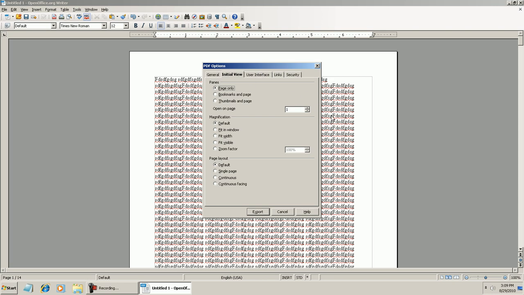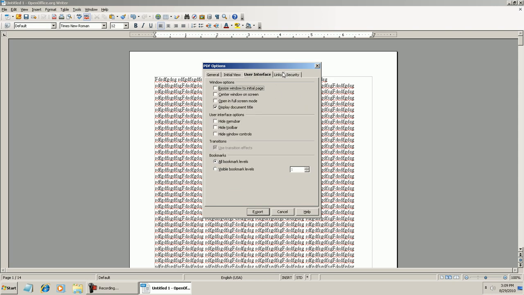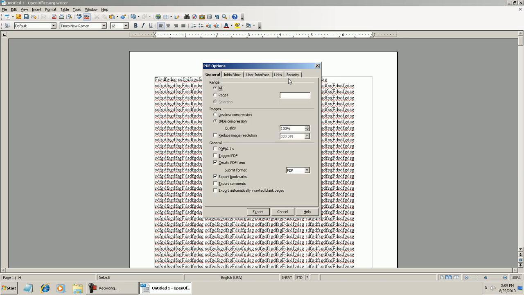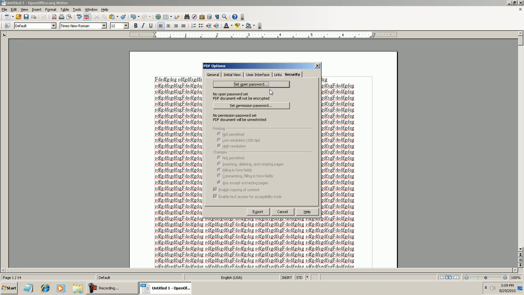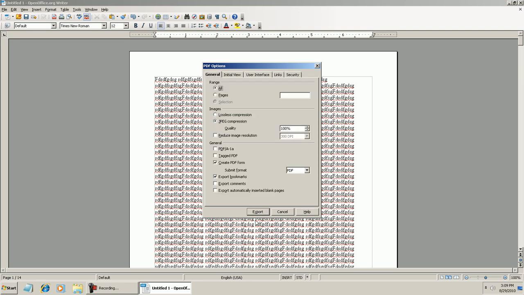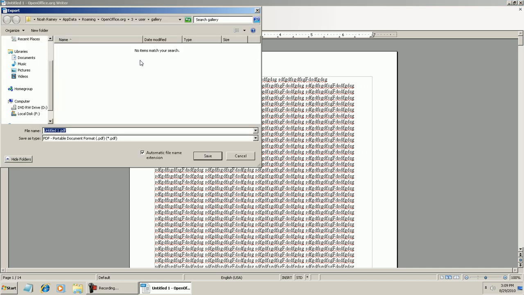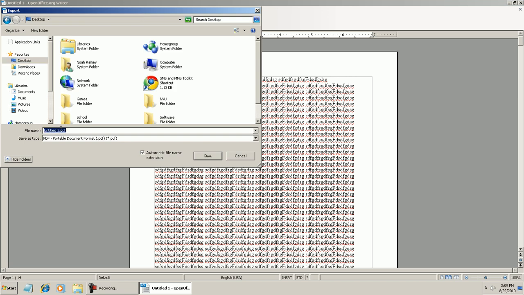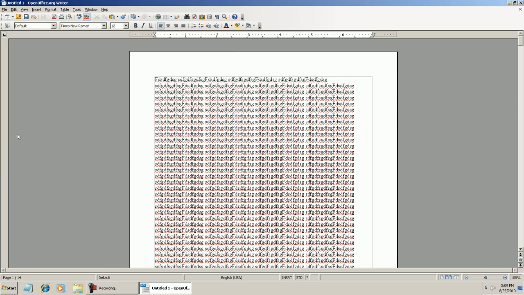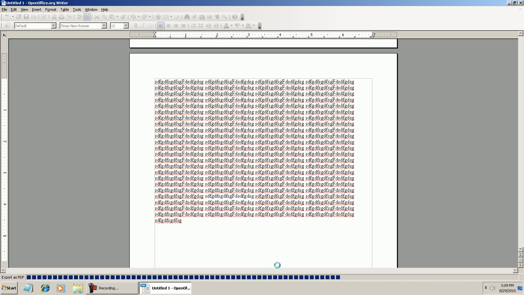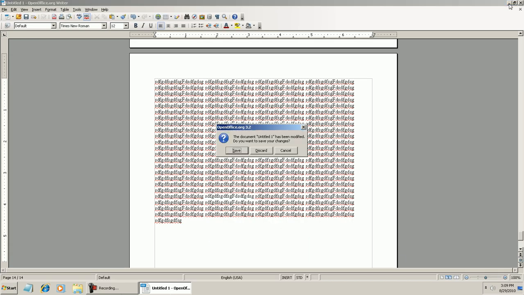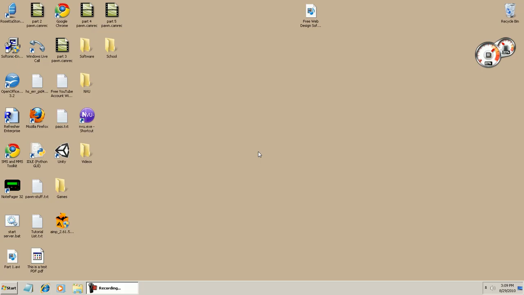Open on page one if you want. And there's just a bunch of options here. Look through them. You can even put a password on your PDF here, which is really cool. And then click export. Go to your desktop and just save it there. And just, this is a test PDF. Alright, now it's doing it. Well, now it's done. Let's close OpenOffice Writer. Just discard it.